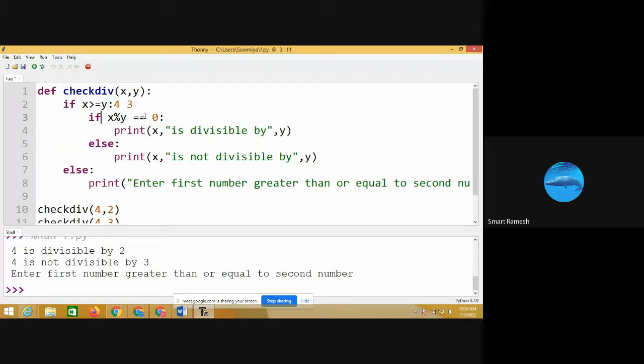1 equal to 0. Condition false. So it comes to the else block. Here, 4 is not divisible by 3. See the output screen: 4 is not divisible by 3.